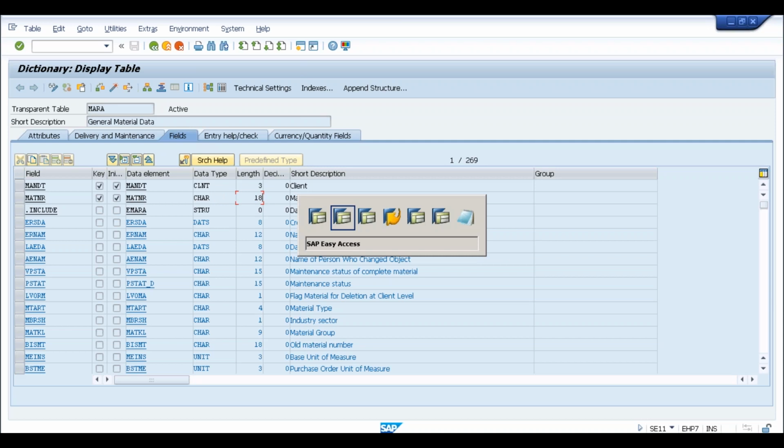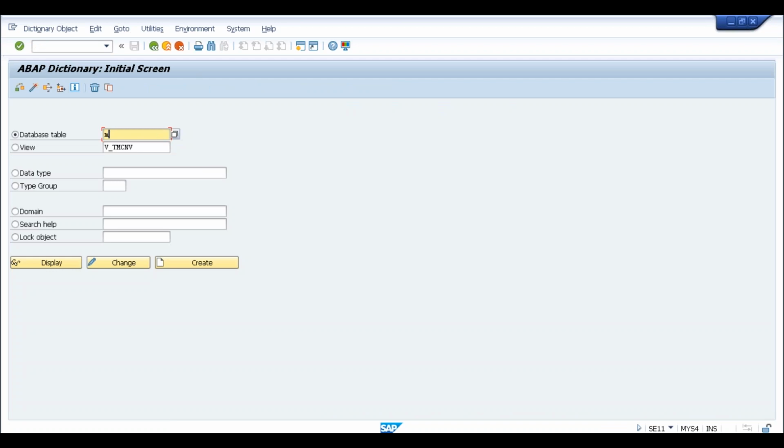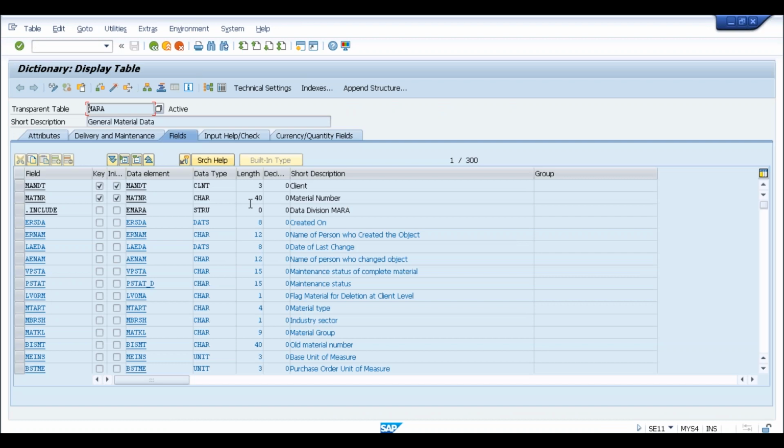If I show you the same thing in S4HANA, here you can see it is 40 characters. This is 40 characters even if you don't activate this functionality, so it is capable of holding 40 characters in the system. You need to specify whether out of this 40 you want to use 18 or fewer, or whatever you want, in the configuration. But technically, at the table level, it can support up to 40 characters.